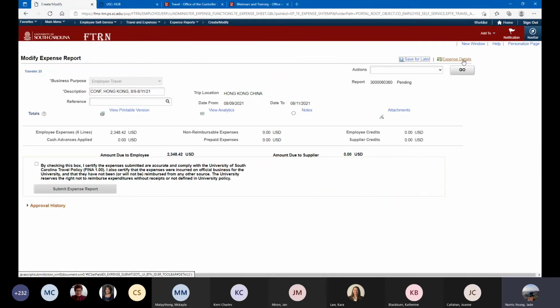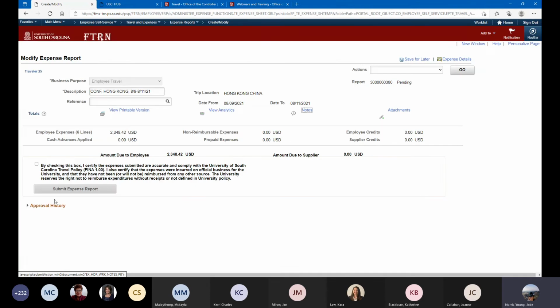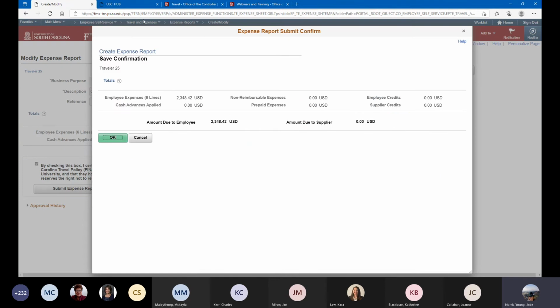I want to hit summary and submit. I want to make sure all my attachments are there. If I need to add any notes, I can do that here as well. If you need to explain anything, this is a good place to put it. And then I want to check the box, hit submit expense report. I want to make sure I get this confirmation, just like what I did with our TA. And then I want to click OK.